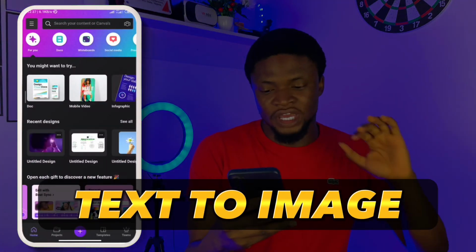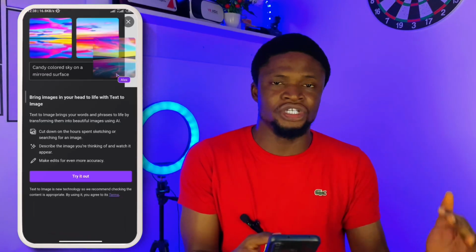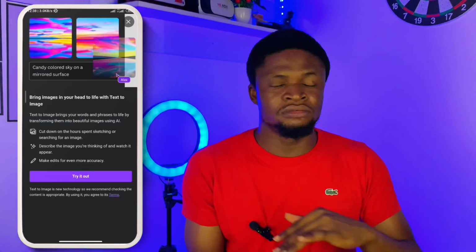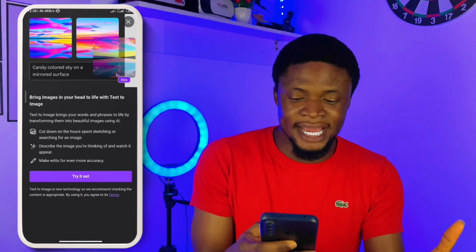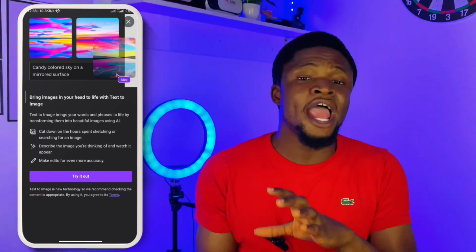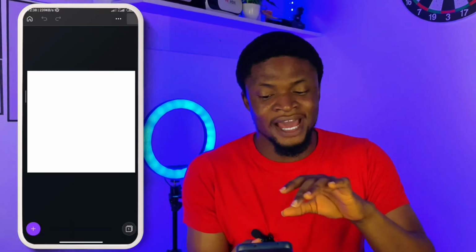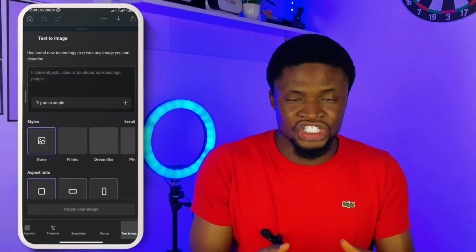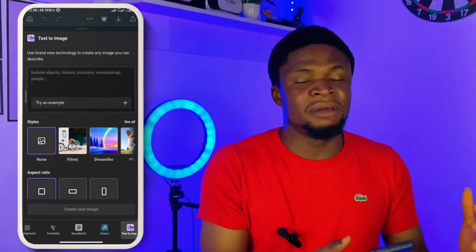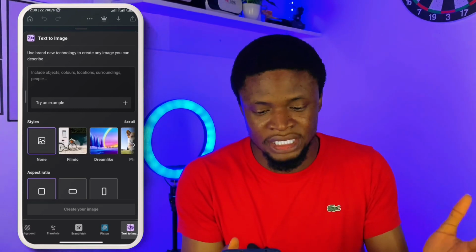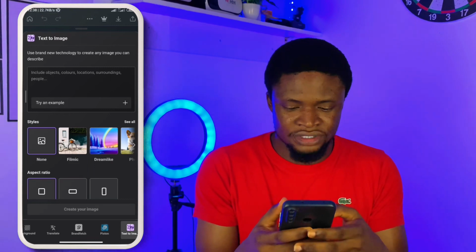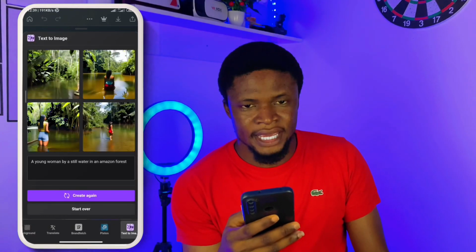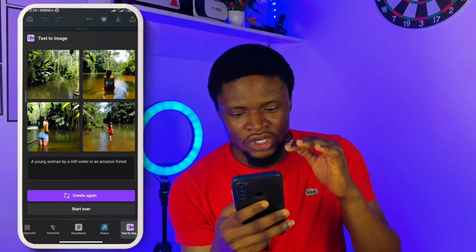Second to the last of the new AI features on Canva is the text to image. It's just like your Midjourney or Stable Diffusion AI, where you key in a text and then it generates an image. Why I would want to use Canva is that there is no limitation. You can just keep generating images from text using this without it being limited. So over here, let's try to write a young woman by a still water in an Amazon forest.